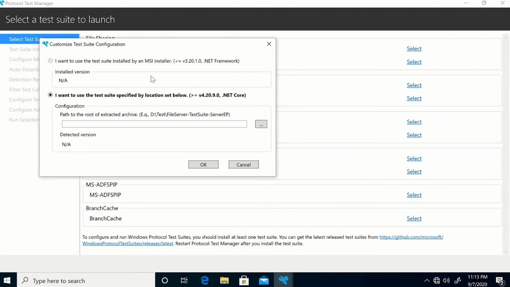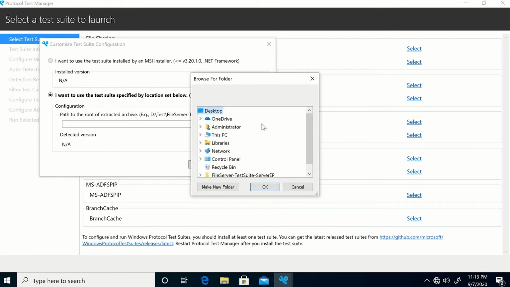Since I did not install any MSI installer of test suites, the first option is greyed out, and the second option lets you choose the root path of the extracted archive of test suites. Let me specify the path. It's on the desktop.